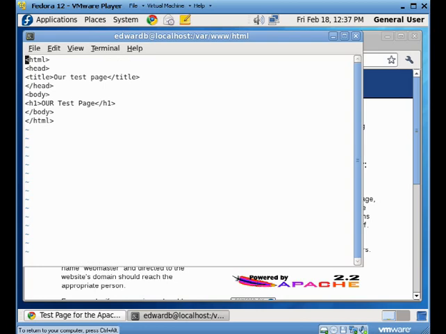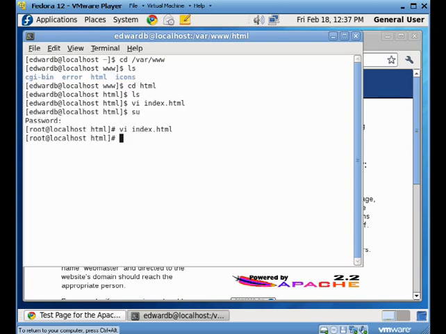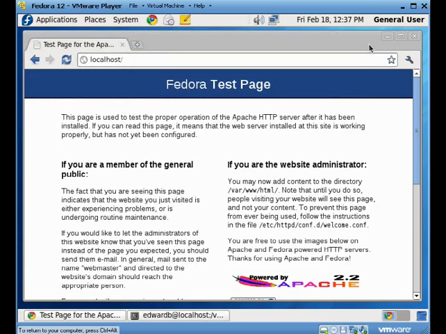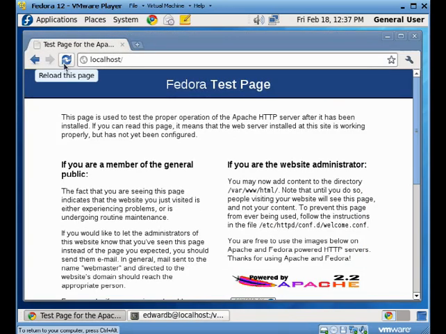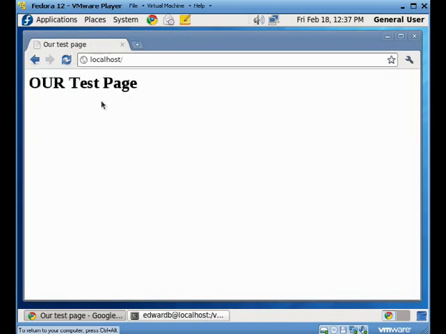So that's the same file as I had there before. This time when I save it, it'll be saved. Now when I come back over to my web browser and I refresh here, I get our test page. That's the HTML of the file that I just created.